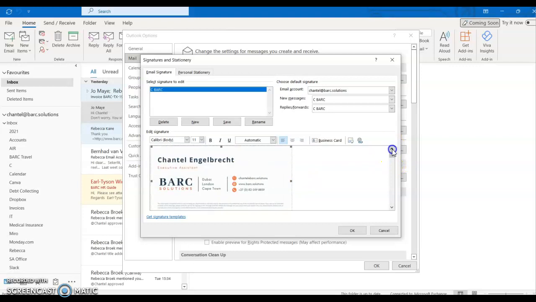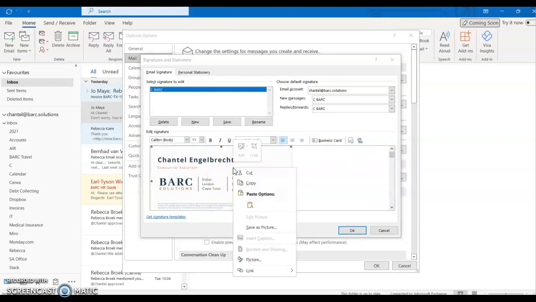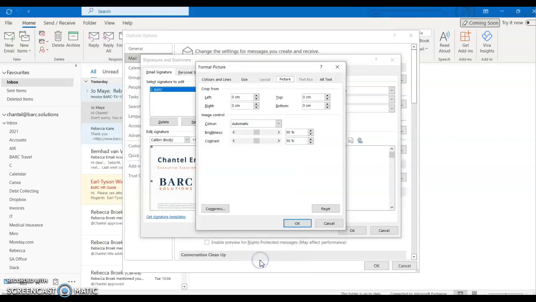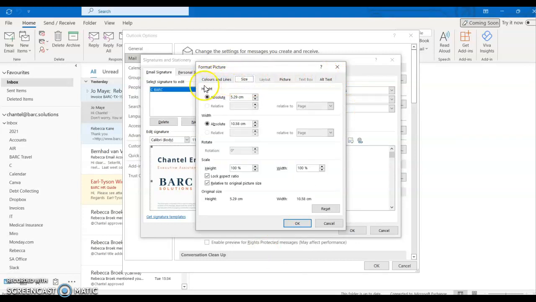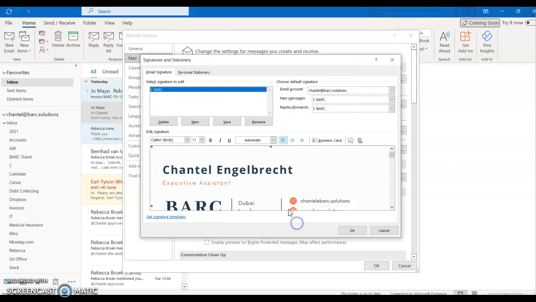So what we're going to do, if you right click on it, this will open up, go down to picture. You'll see some options at the top. Click on size, and we want the height and width the same so that everyone looks the same. The height will be 9 and the width will be 18. Click OK, and you'll see my signature got bigger.